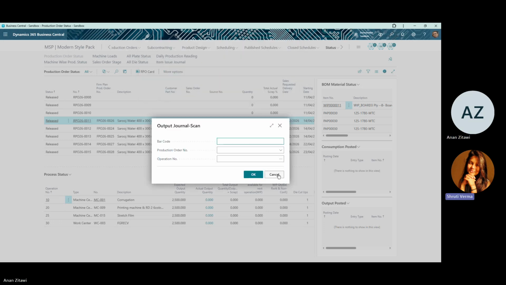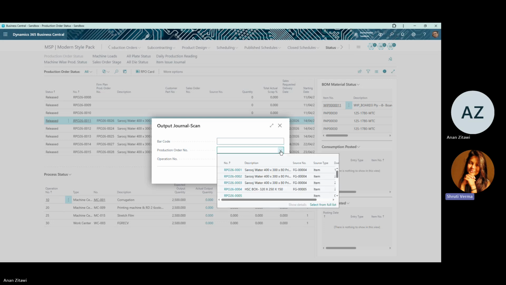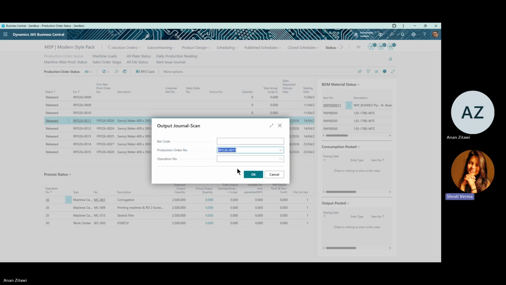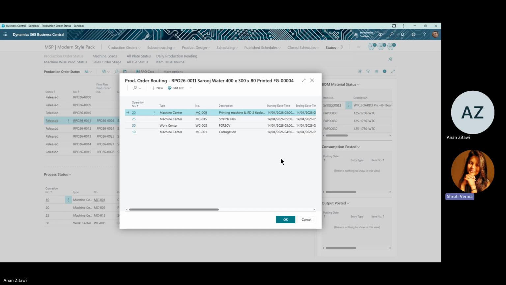So here this is the page of output scan journal where the barcode, if you want to open the page by using barcode, then put the barcode scan here, and if you don't want to use the barcode, then you can select production order manually by this list. So here you need to provide the job, search 11 number job, and open for which operation you want to do posting.